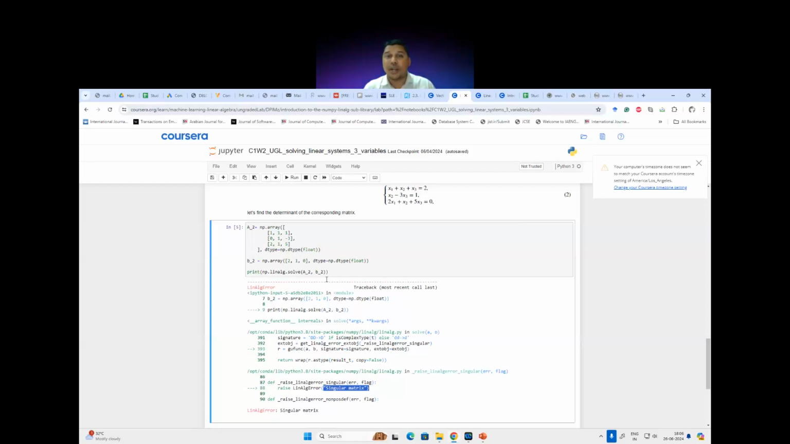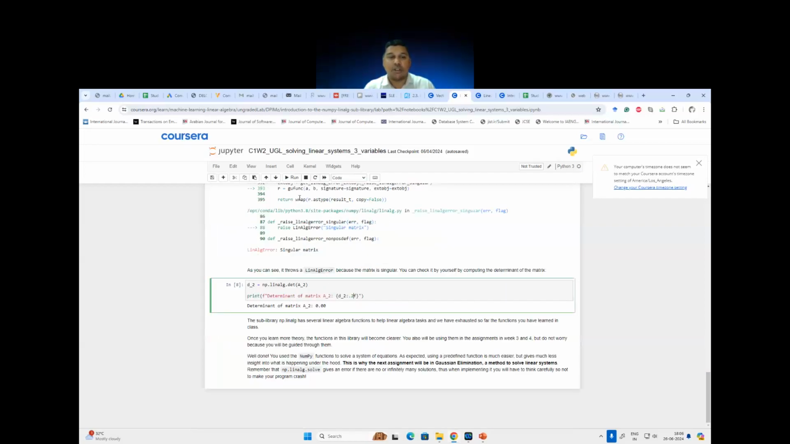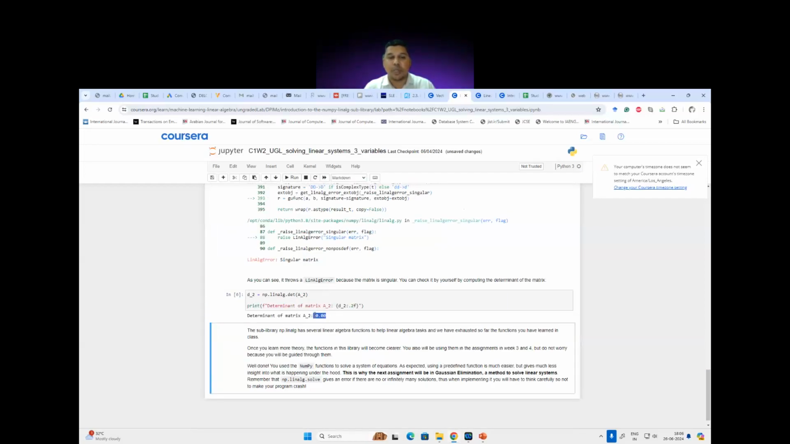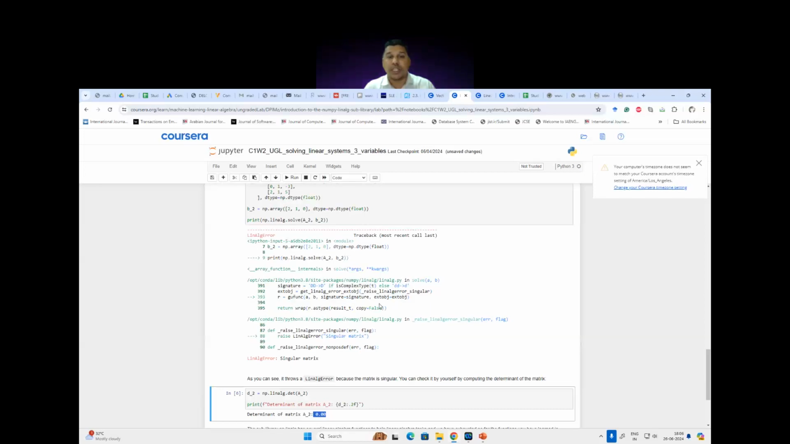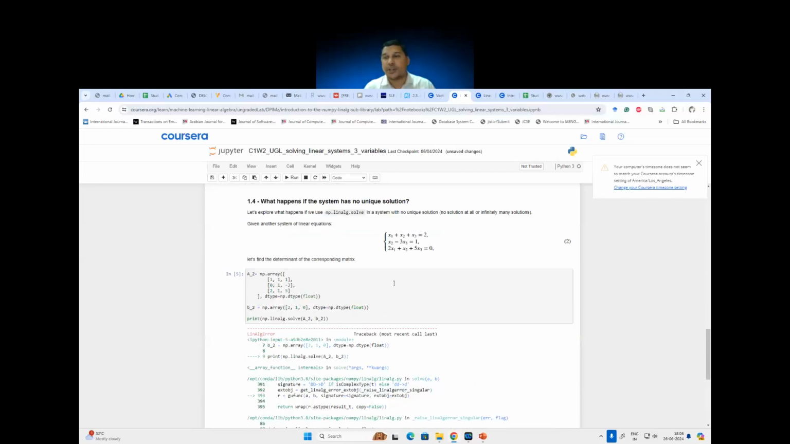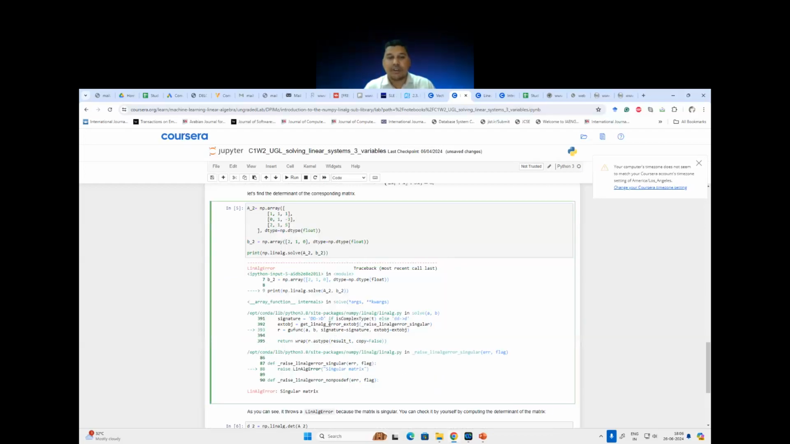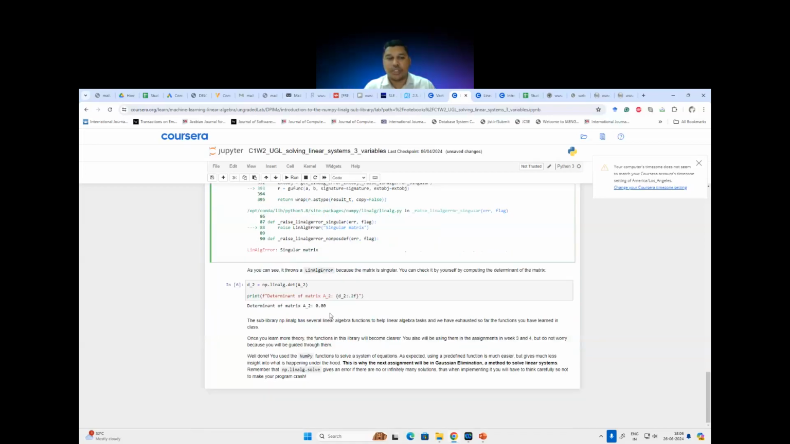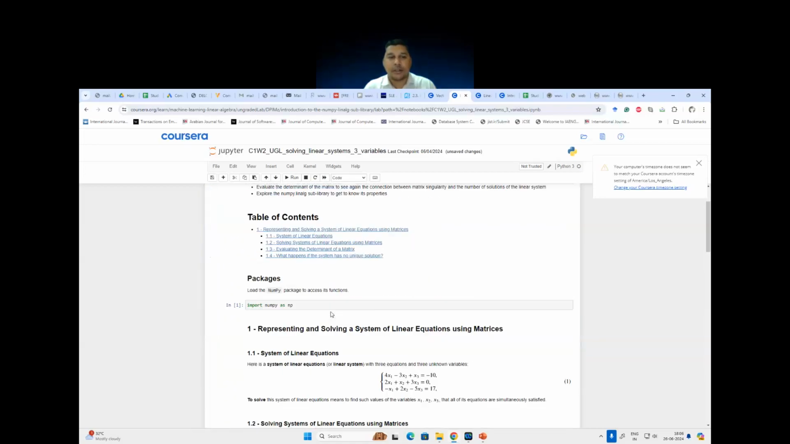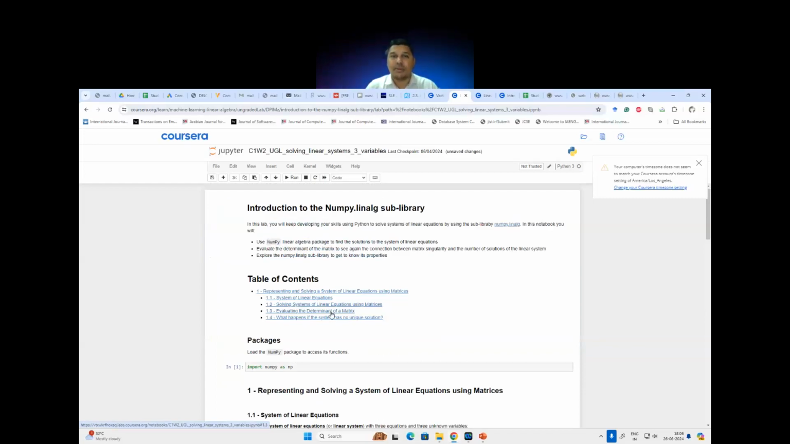How can you say a matrix is singular? If its determinant is 0. When the determinant of the matrix is 0, it means it is singular, and for a singular matrix we cannot find the solution for that given system of linear equations. Even if we give it, it will say that the given matrix is a singular matrix and we cannot solve it. So this is a little about how we solve a given system of linear equations.